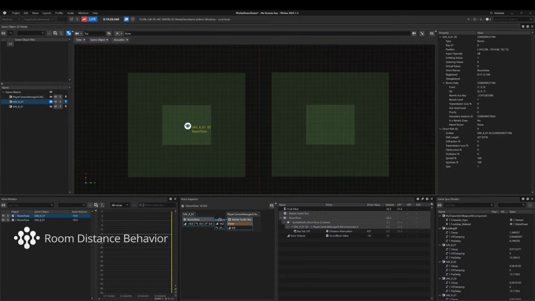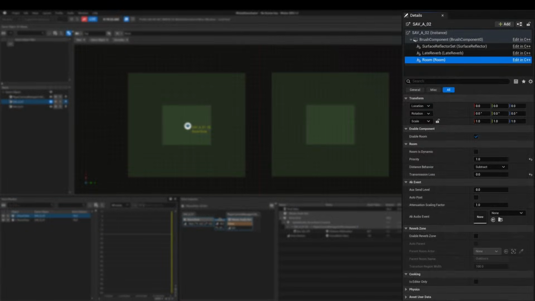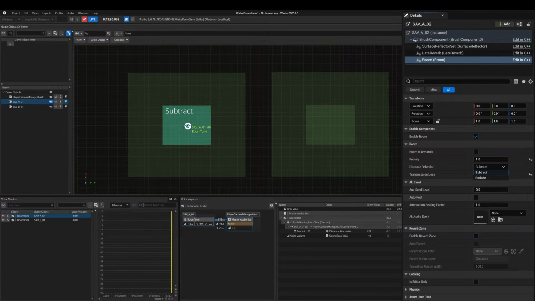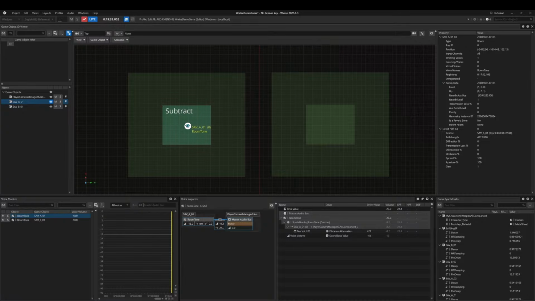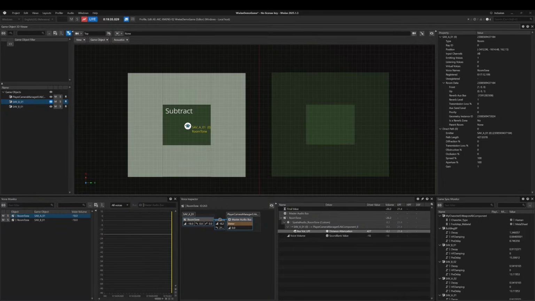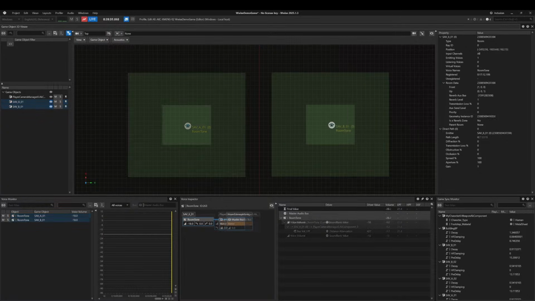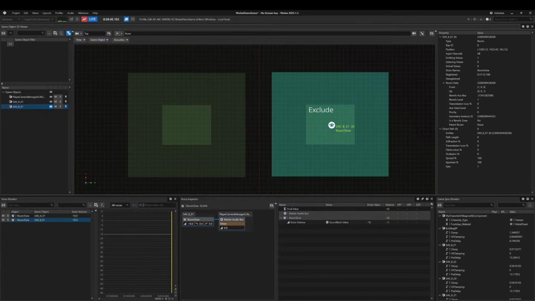The room component introduces a new distance behavior setting, which defines how distance is calculated when rooms are nested or overlap. In subtract mode, the current room is treated as a distinct space. When the listener enters this room, distance attenuation is applied to the room tone of other rooms. In exclude mode, this room does not participate in the distance calculation of other rooms. When the listener enters this area, the room tone of other rooms is not attenuated.